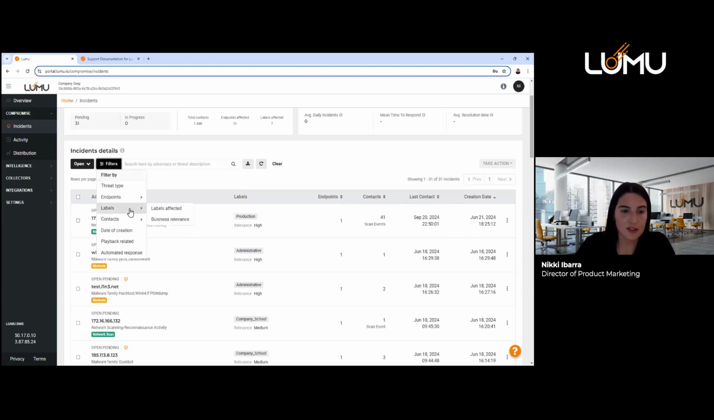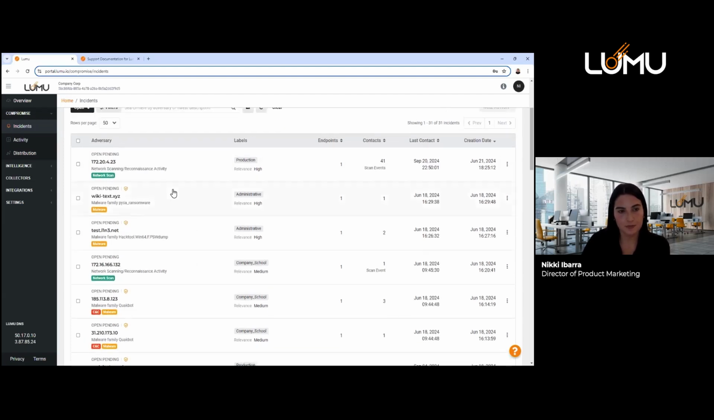So the filters, I would say, are one of the best prioritization tools that we have within the Lumu portal, being able to narrow your focus to a particular threat actor, label or area of the business, number of contacts, or even a specific device. So I think taking advantage of the labels is incredibly important, and the filters are incredibly important. I always like to remind people that they're here and that they're a really helpful tool.